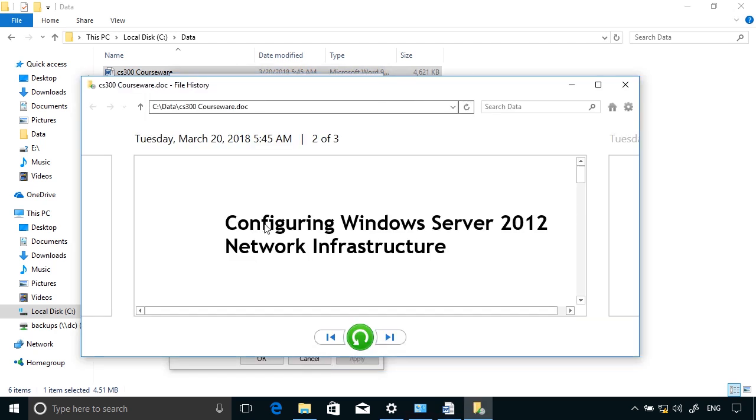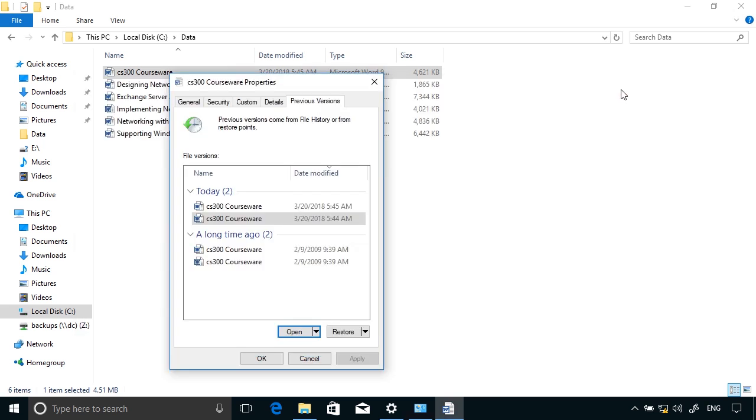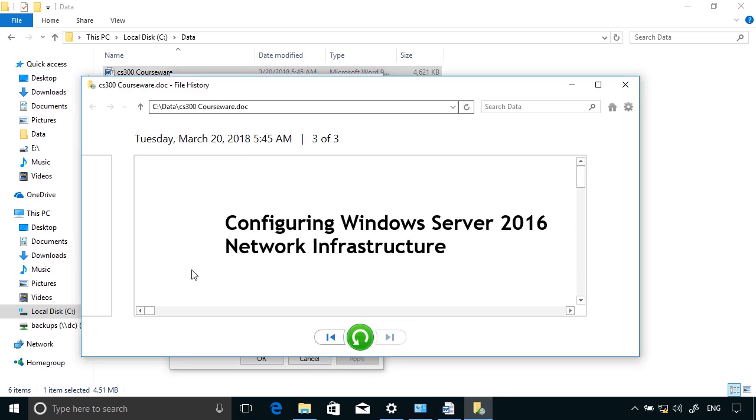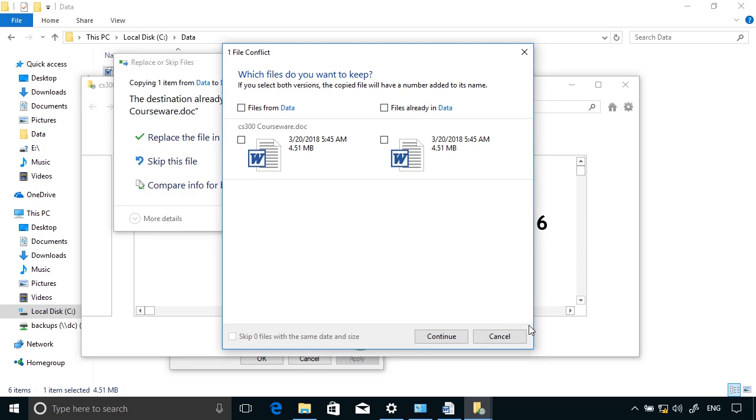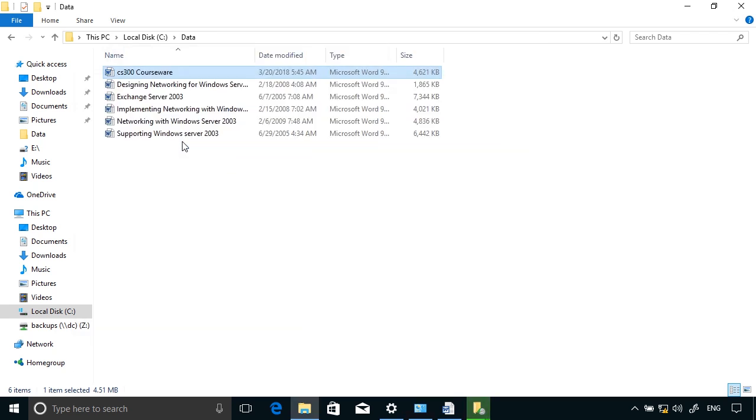And you can see here that this document has Configuring Windows Server 2012 Network Infrastructure as its title. This one, click on this, you can click Open in File History, and it shows me slightly different information, and based on that I can make a decision about whether this was the one I wanted to recover. So I can now click Restore to Original Location, and I can then replace the file in the destination or compare the information, and then I can store both if I want to. I'm just going to say replace the file, and that's now recovered the file to the correct version. So file history is very easy for a user to use.